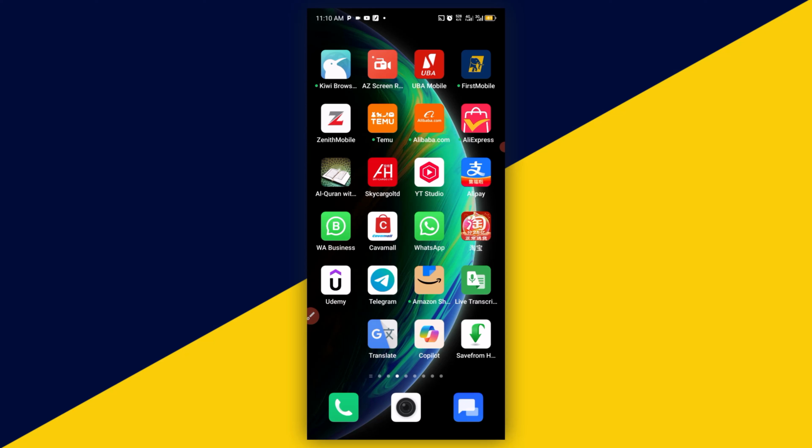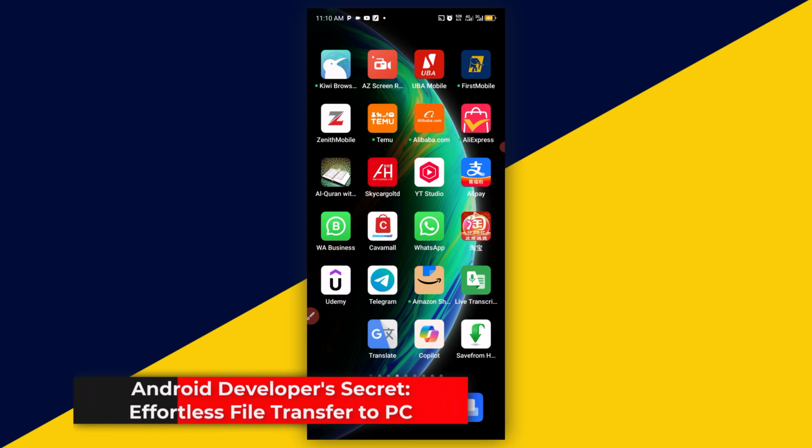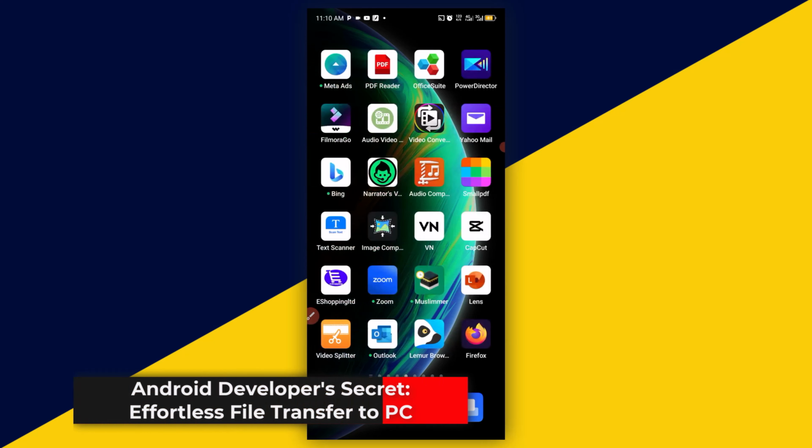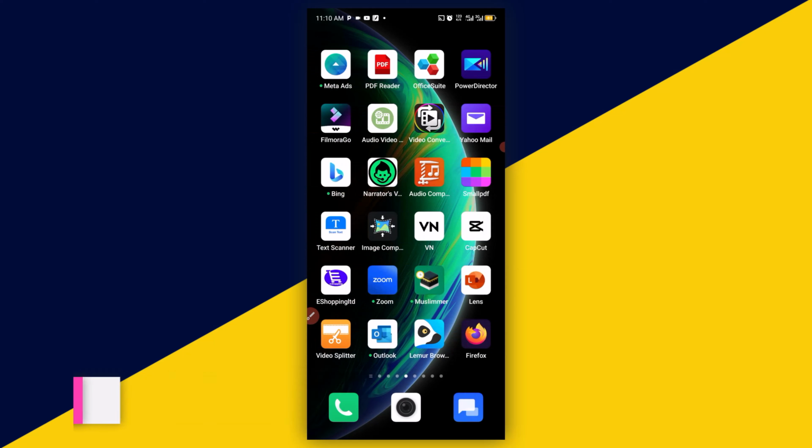In this video, I will show you an Android developer trick that you need to know to effortlessly transfer files from your Android phone to a PC. So let's see. The very first thing we need to do is to make sure we enable or activate Android developer mode on our Android phone.